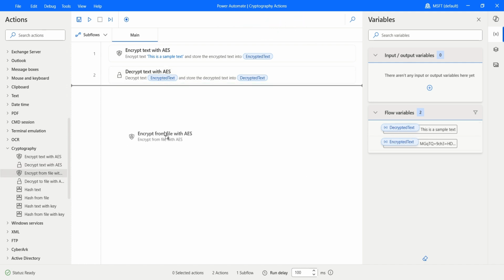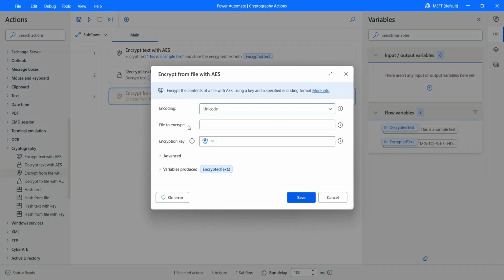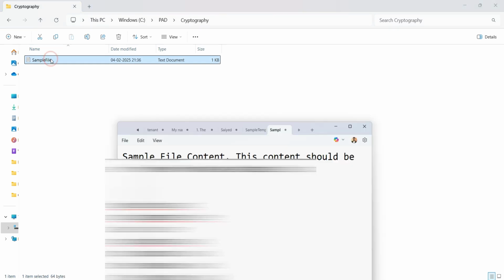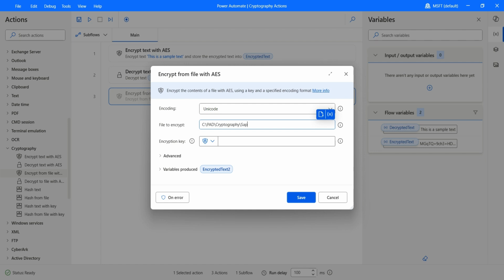Now let's go ahead and encrypt from file with the AES. What this allows us is to specify the file from which we want to read the content and then perform the encryption. So I have a file which is here, which is sample file, and I have a simple text called this is a sample file content. So let's go ahead. I'll put it here. I'll say sample file.txt, and again I'm gonna give encryption key 5, 4, 3, 2, 1.